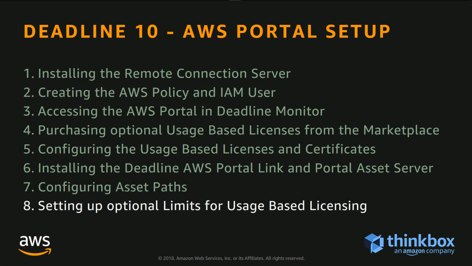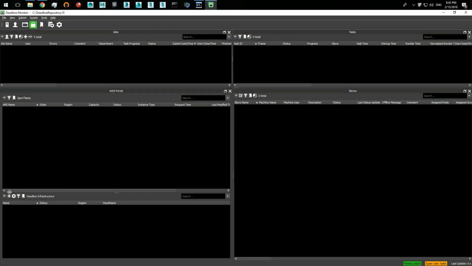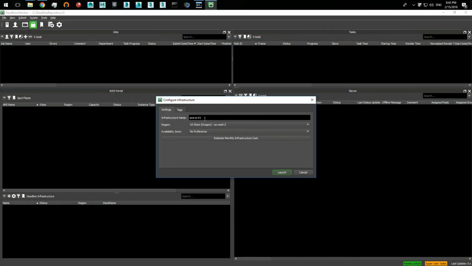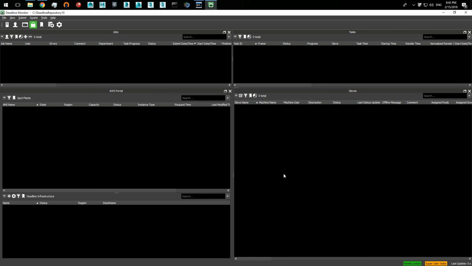Finally, since I have usage-based licenses for various products, I need to define license limits. Since a few of the usage-based licenses, including Autodesk Arnold, Maya and 3ds Max, are only applicable to AWS Cloud rendering, we must launch a Deadline infrastructure for these UBL options to become accessible in the Deadline Monitor's user interface.